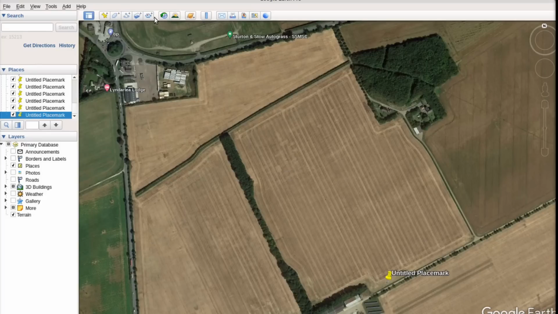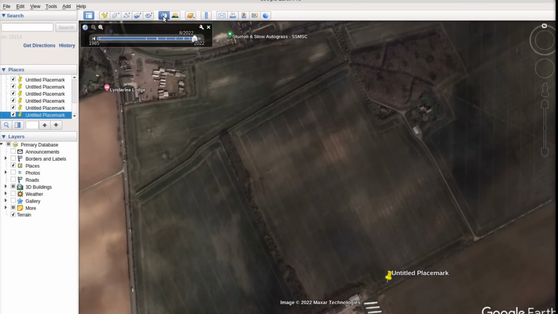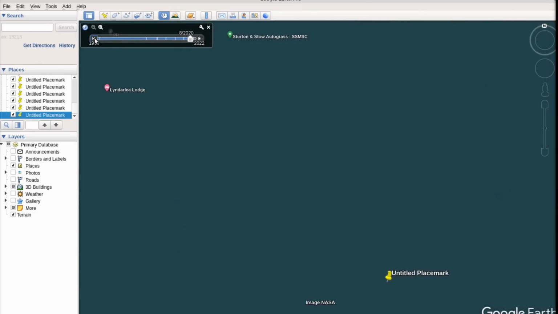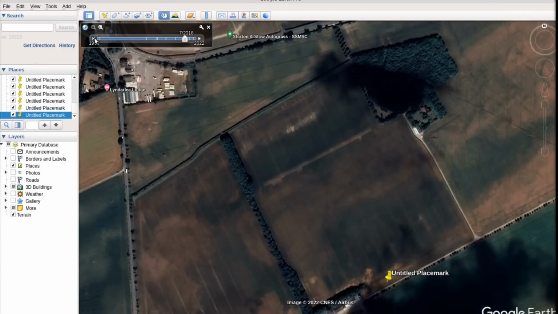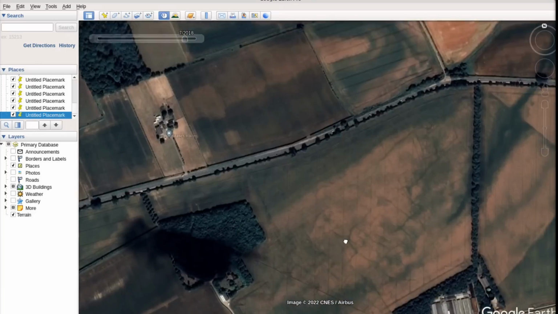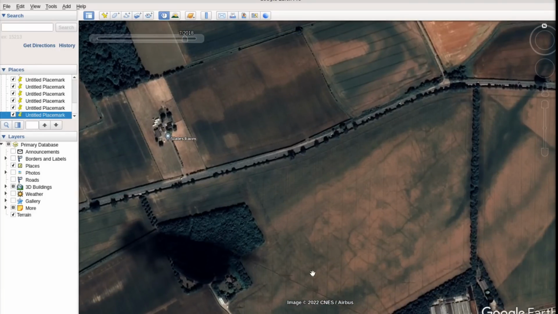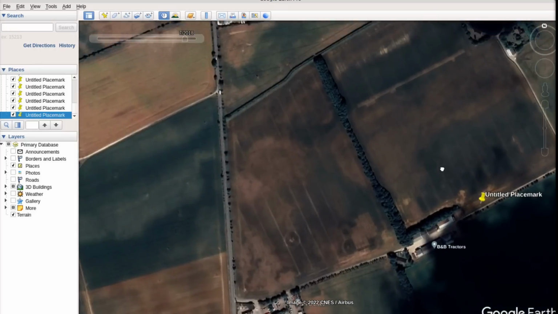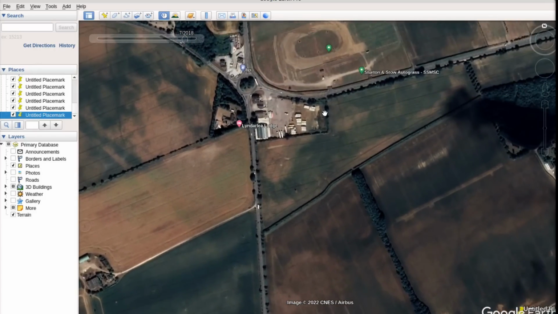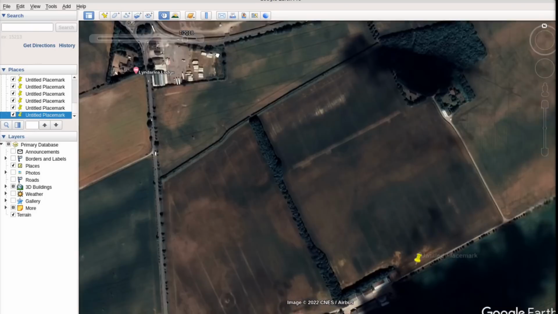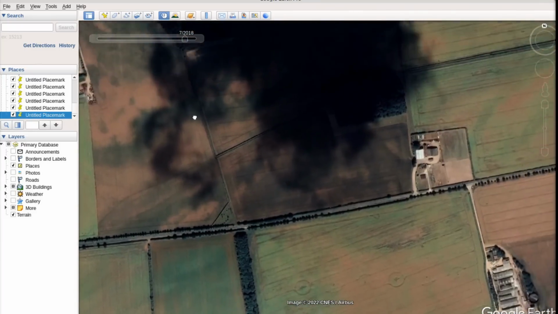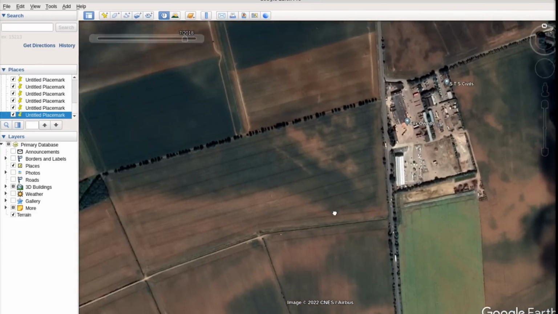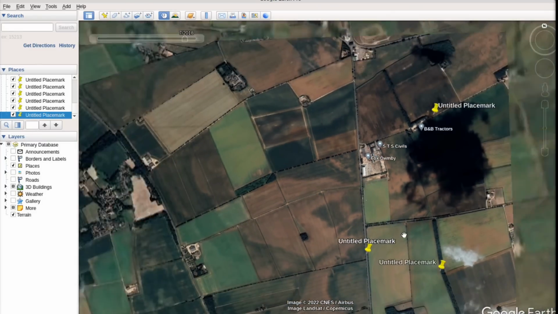But this is just a tool. Let's do this thing. Go back in time. Oh, look at all the marks in there. There's definitely stuff going on here. But this is just a tool for helping you find places. There's a big cloud in the way. Anyway, I digress.